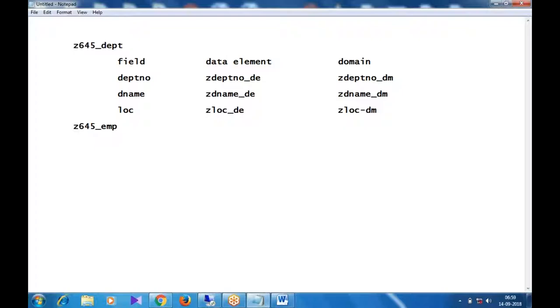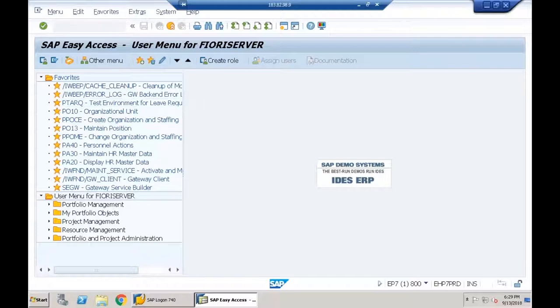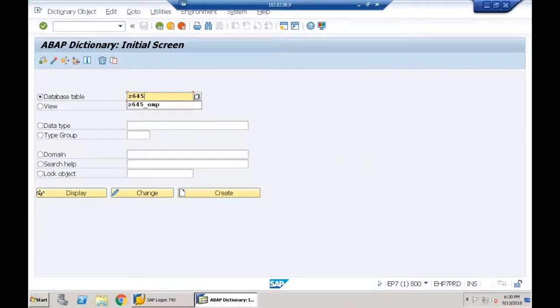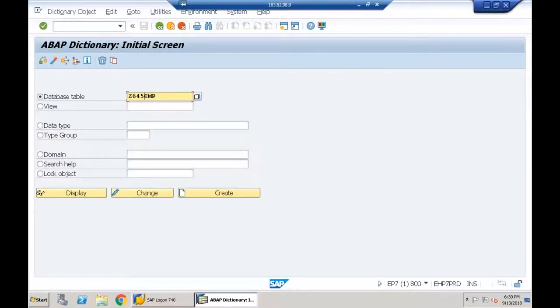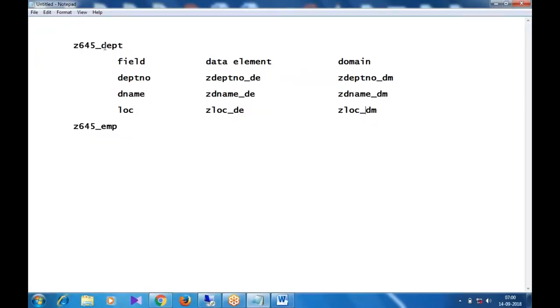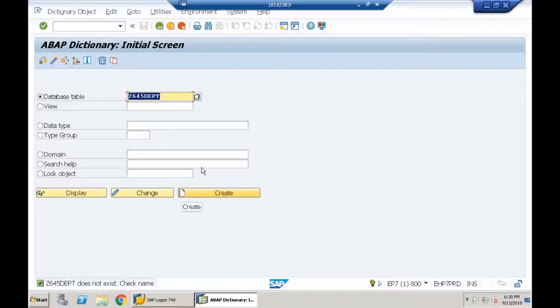First of all, let me create this table. I'll go to SE11 and create the table. I'll give the table names as Z645_DEPARTMENT, and the other table as Z645_EMP. They are the two tables I want to create. Z645_DEPARTMENT is the name of the table. Let me create this.